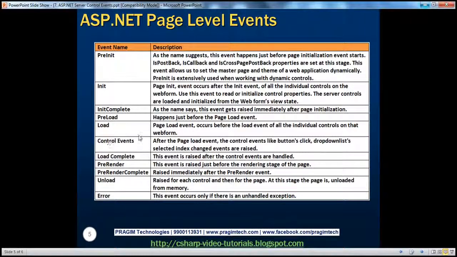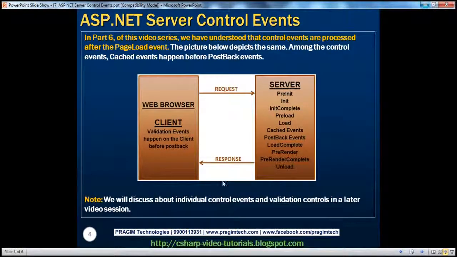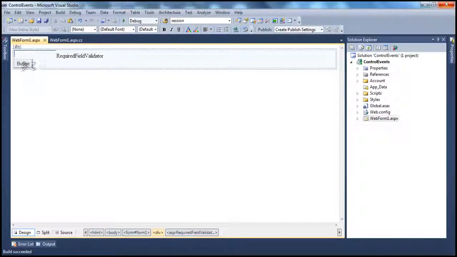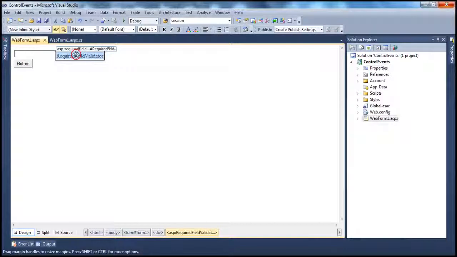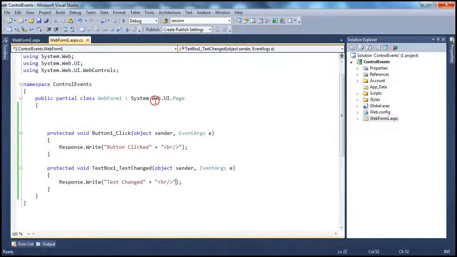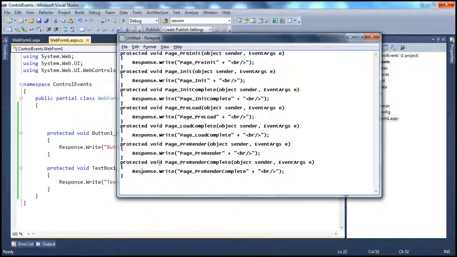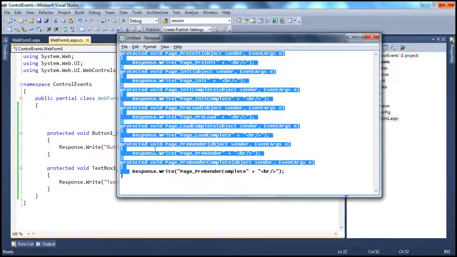So let's see them actually in action. If you look at this, I have this web browser, the client. On the web form at the minute, I only have a button control, a text box, and a validation control. And if you look at the code behind page, all I have is the click event of the button control and the text changed event of the text box control. Now I'm going to copy paste these lines, and this is pretty simple again. I've just pre-written this to save some time in typing.